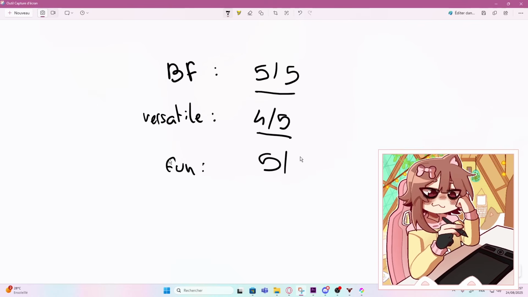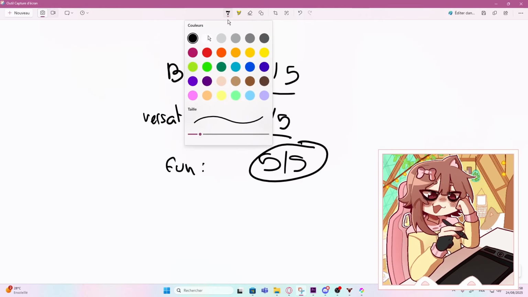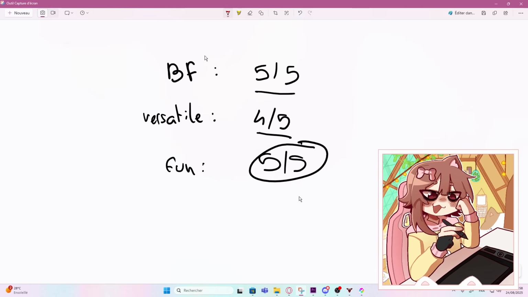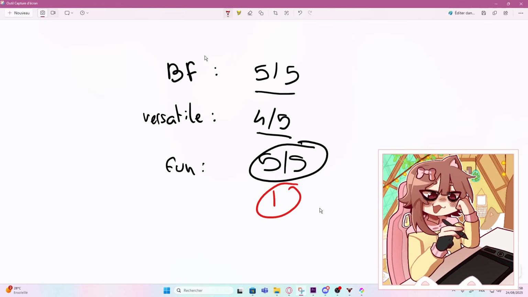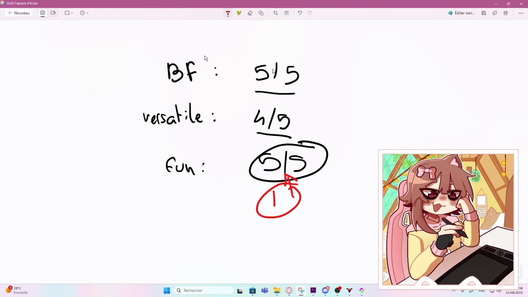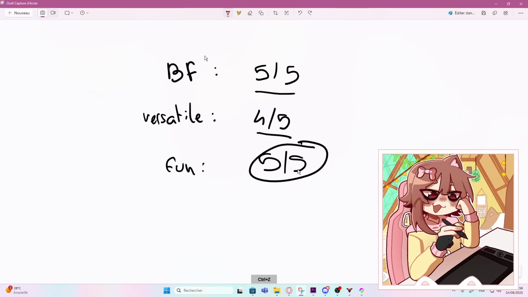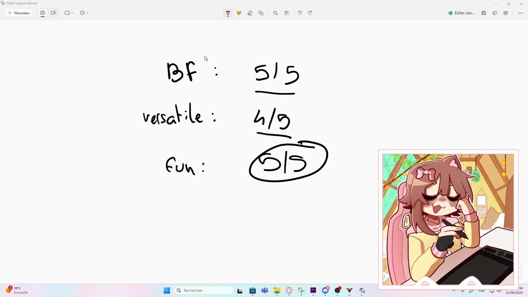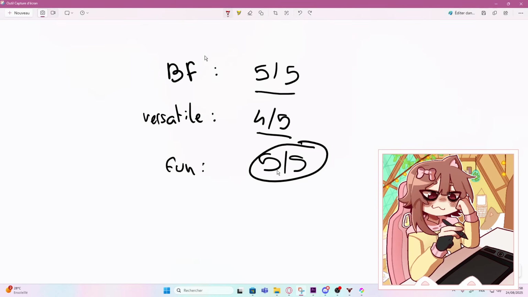It would have been a freaking 5 out of 5. It was about to be a 5 out of 5. However, I do not appreciate what happened. So instead, I will take away 1 point. This single point. And I'm sure that this was about to be better than Krita. But this stupid bug makes me unable to draw for some reason. And for this, it is getting a 4 out of 5.